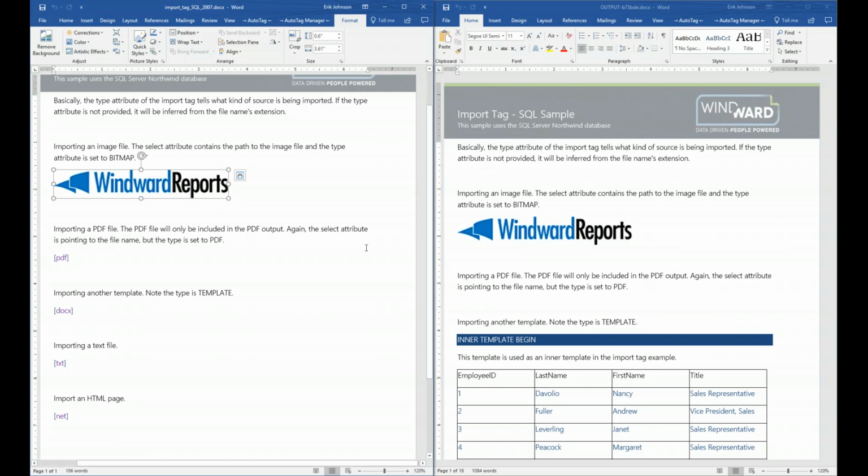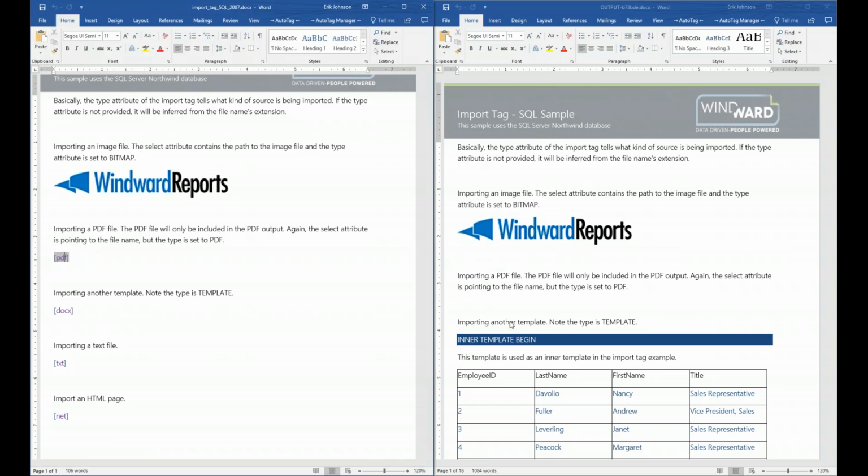And the other thing I want to point out is, here we have our image, and then here we have our importing PDF file where we had an import tag, and then we have importing another template. This type is template, and then we have our docx here. But there is no PDF file. That's not because it's a bug.